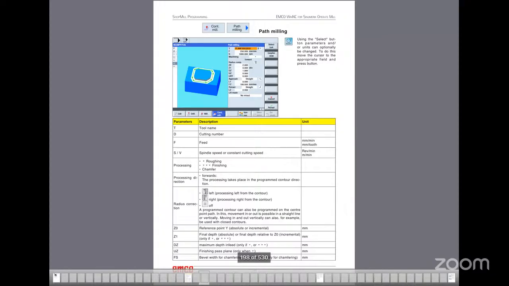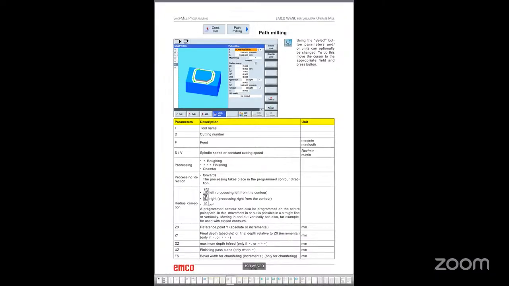So the path milling parameters: you have to mention the tool name, for example end mill 10. D represents the cutting number. F will be the feed rate, say 250 mm per minute. S represents the spindle speed in RPM. V means constant cutting speed in meters per minute.